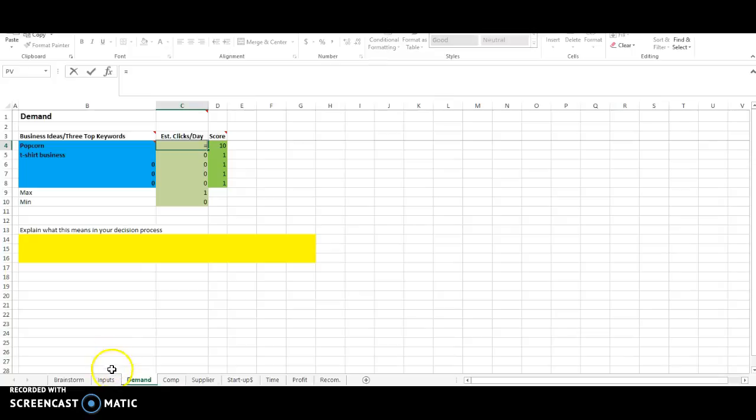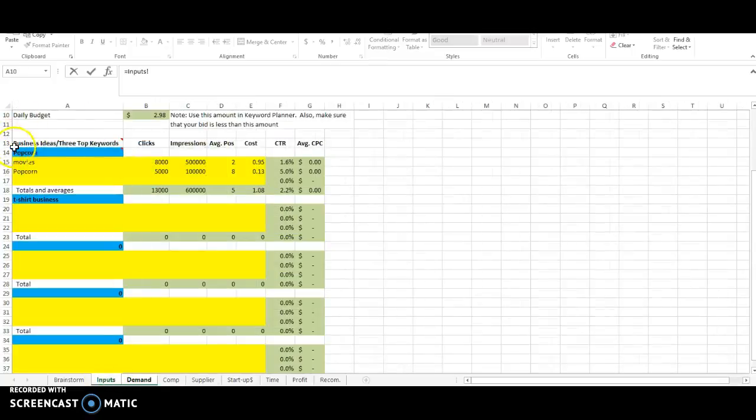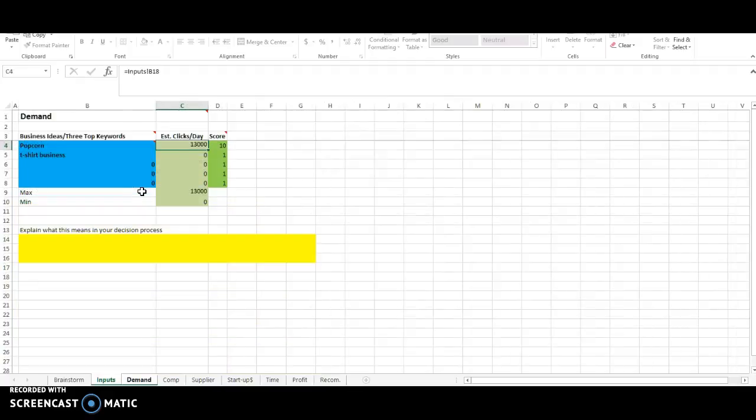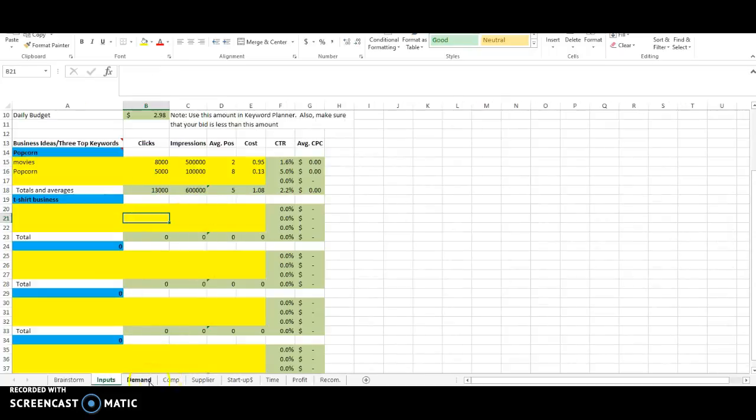Just put equals. Click over onto the inputs page, go to your top business idea, your number 1, the popcorn right here, and click on this first totals and averages. And then hit enter. And that'll bring it into line with the rest of these. So you've got here inputs cell B18, input cell B23, input cell B28, and so on and so forth. That's what that's pulling from, is that average right here, those average clicks.